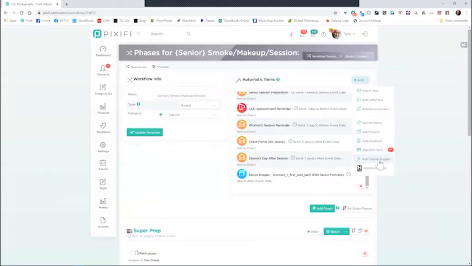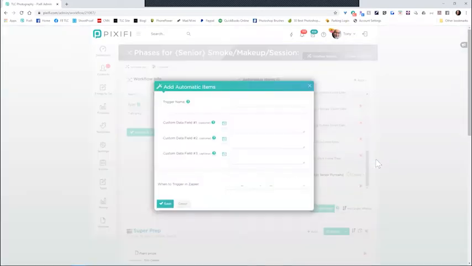So finally, I shouldn't say finally because there's also an in-view event. You can add a Zapier event. Okay. So there's a lot of gray area here simply because I did not pre-create a trigger for this.